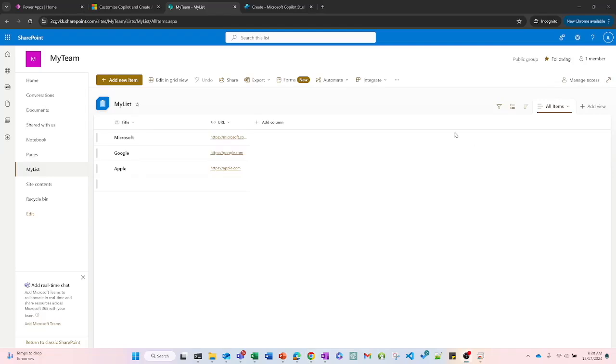All right, the first thing we're going to look at today is autonomous agents in Copilot Studio. So I have a little SharePoint list here that has just a title, which is Microsoft, Google, Apple, and then we have a URL that corresponds to the title. We want to create an autonomous agent that is able to return the URL based off of asking about the title. So that is what we are going to build: an autonomous agent that uses this list and returns the URL based off the title.